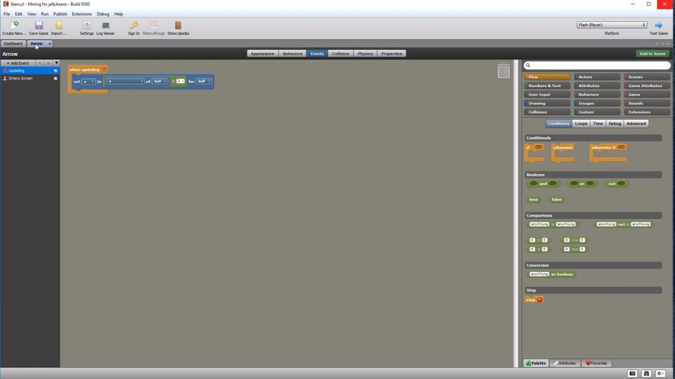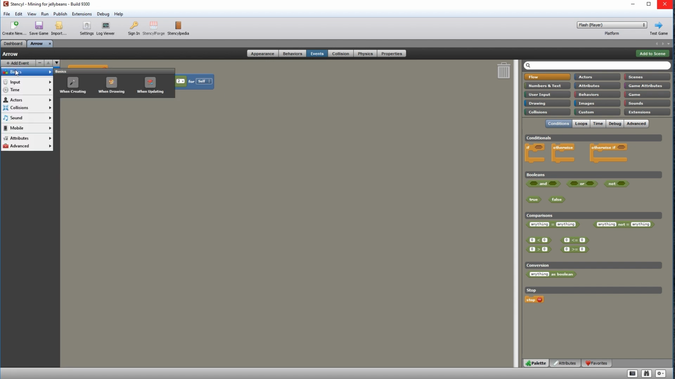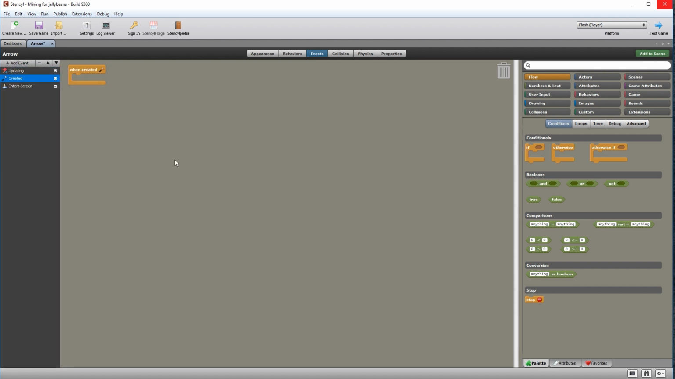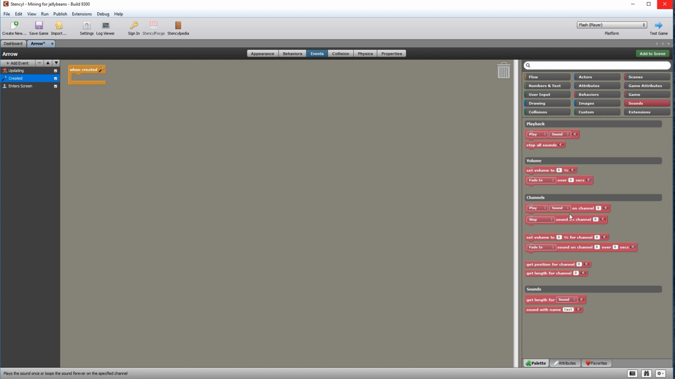Okay, so back into the arrow, and on the events section, we're going to click Add Event, Basics, and When Creating. Because we want this sound to happen as soon as the arrow is brought into the game, we can do it this way. And because When Created runs for only 1 frame, when it's first created, we're not going to have any issues. So go to the sound section, and we're going to play sound on channel. And I'm actually going to play this on channel 1, the same channel that we used for picking up the jelly beans.